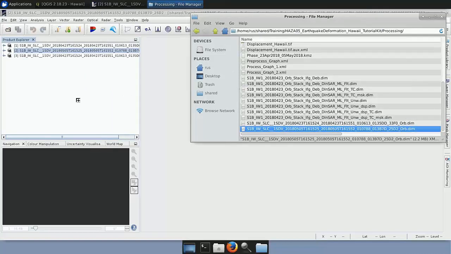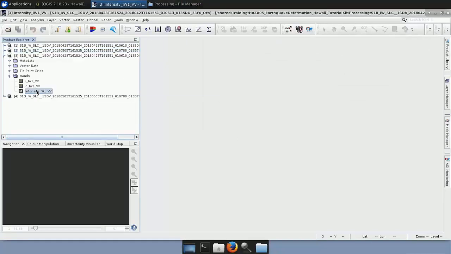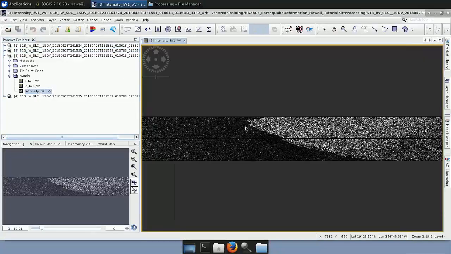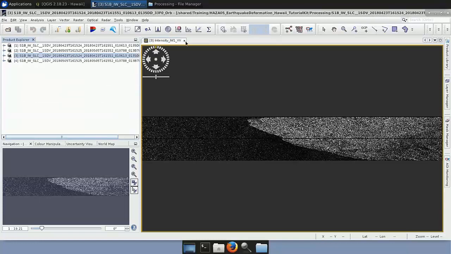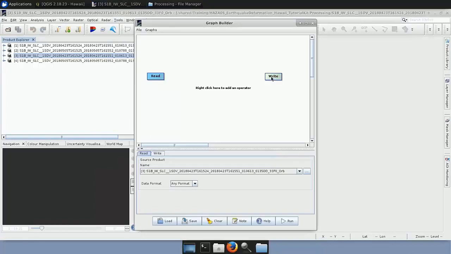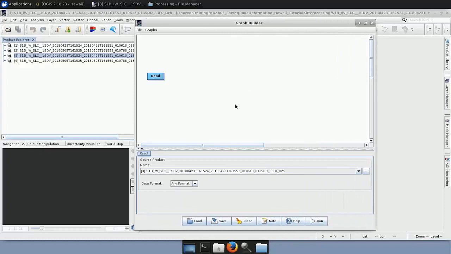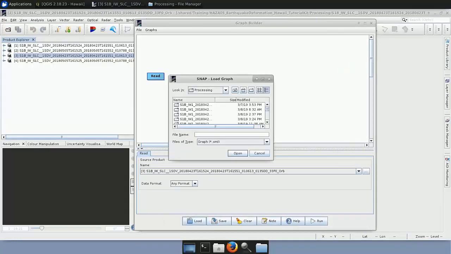Okay. So here, if you open the product, you can see that the bands folder now contains only 3 bands. And here you see the 2 bursts, and still this black line in between. So let's continue our processing. Now we will move to the interferometric part. We will create again a graph builder. We will delete the write operator, but in order to make it a bit faster, I will not create one by one the operators. I will load the graph that I have already created.